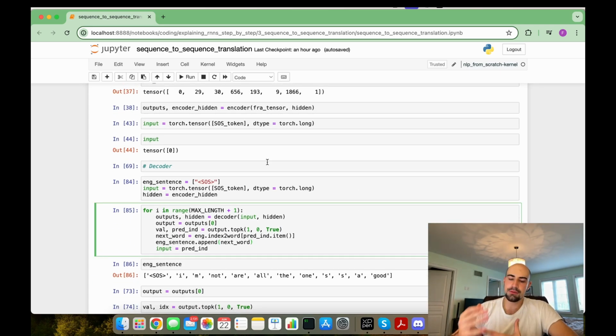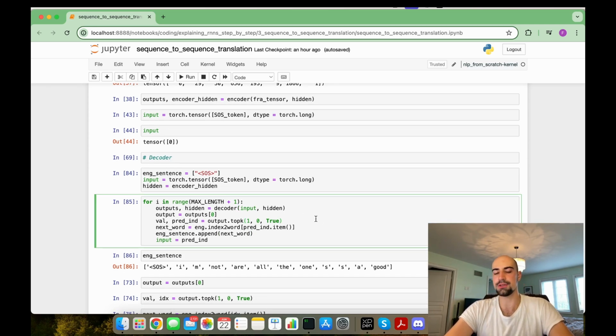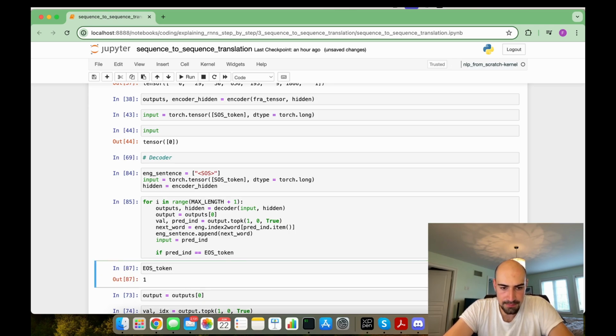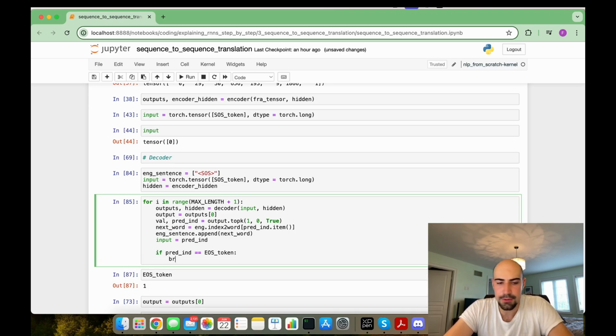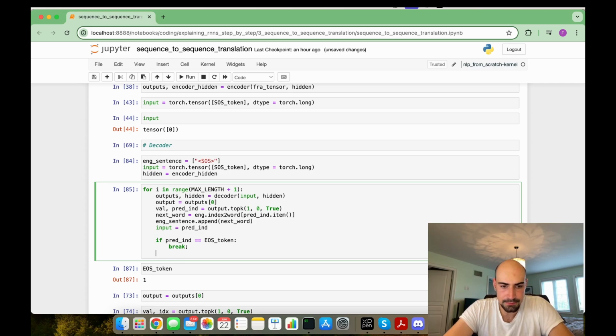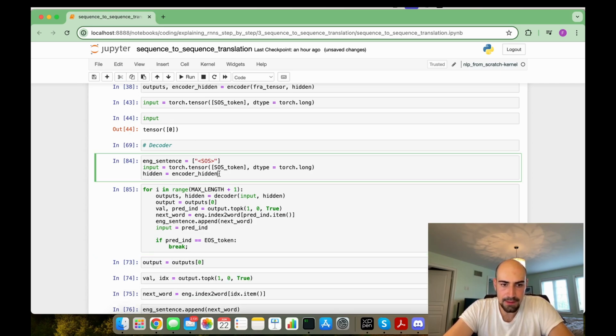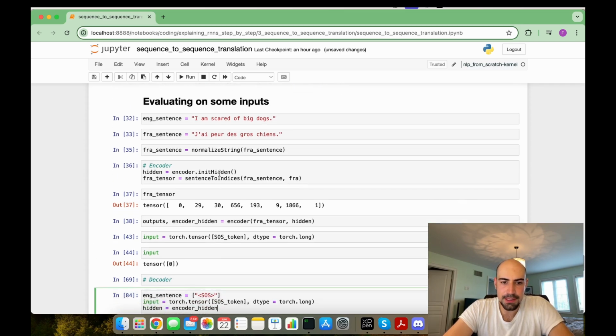Okay, so another thing that we want to add is that if we ever predict the end of sentence token, then we want to stop. If it is the case that our predicted index is equal to the end of sentence token, then we want to break. All right, so we want to add that. Let's wrap this in a function now.